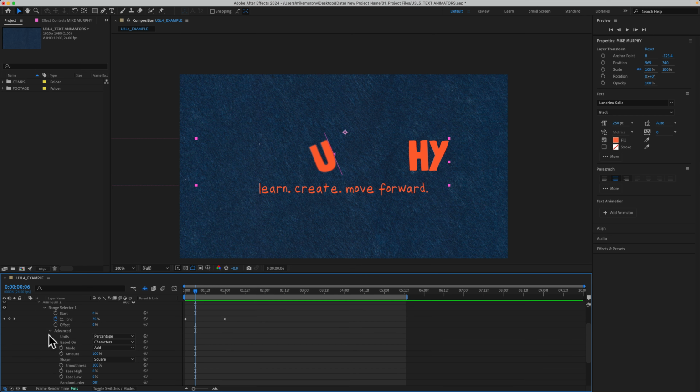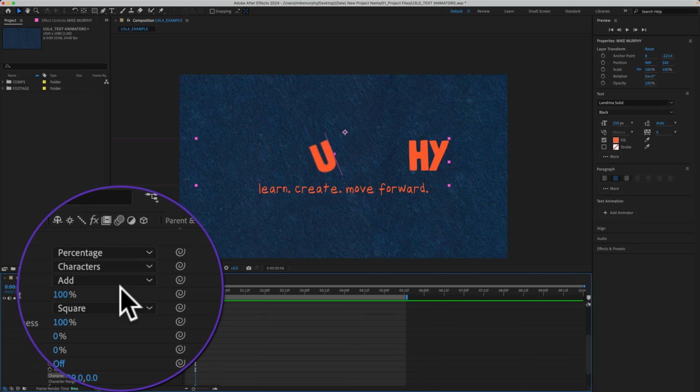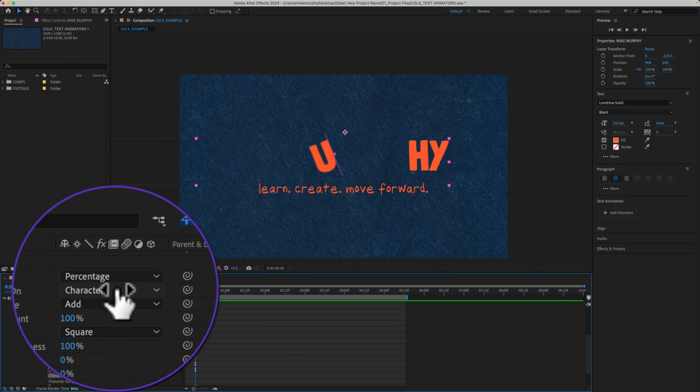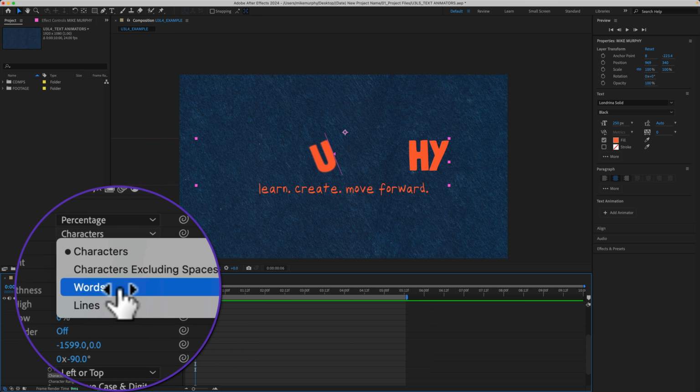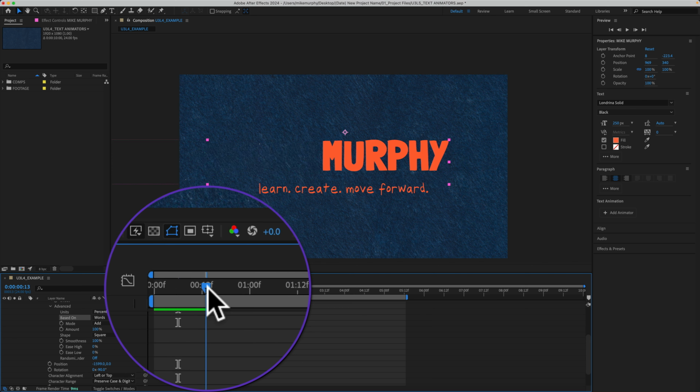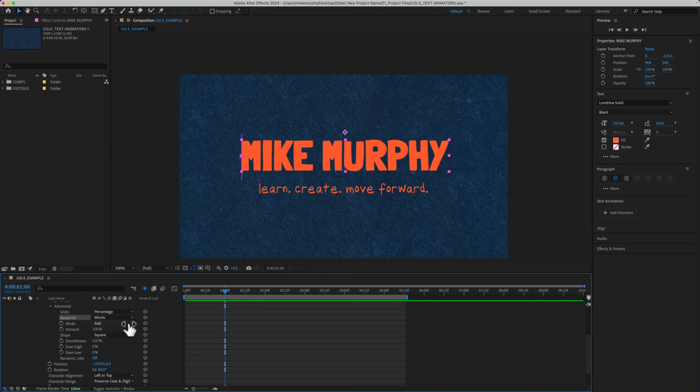For example, if you go into advanced, some of this is really going to change the smoothness, the easing. You can change whether you want it by characters. Maybe you just want to animate everything by words, or if you have multiple lines. You're going to see here, you really can make some cool customizations depending on what you're looking for.